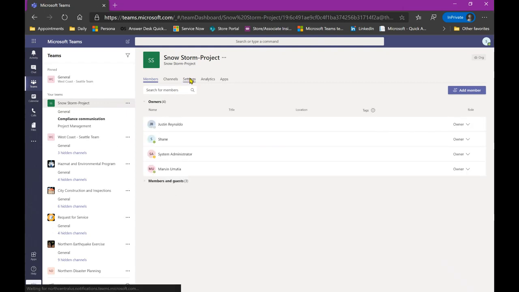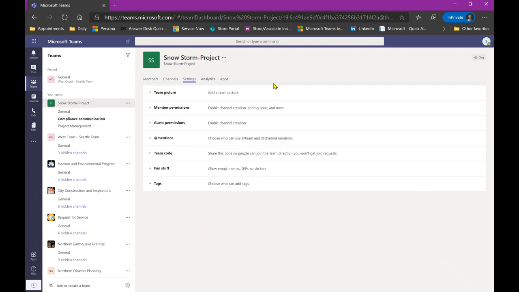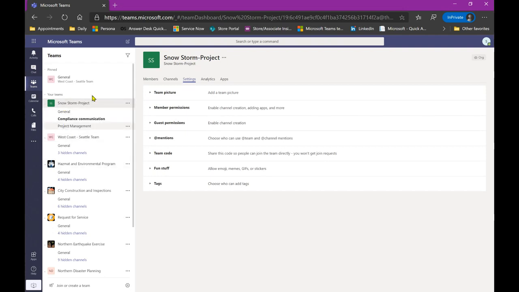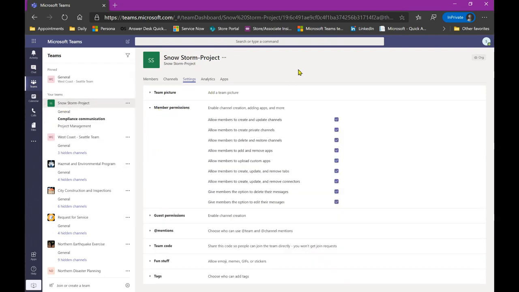In settings, you'll be able to change a couple different things. You can add a team picture, so you can see some of these other teams. Instead of just being the initials of the team, they have pictures next to them as well. So you can use that to give your team a little bit more personality or make it easy to find when scrolling through. You can also change member permissions.